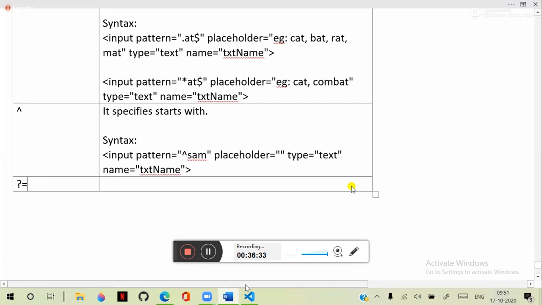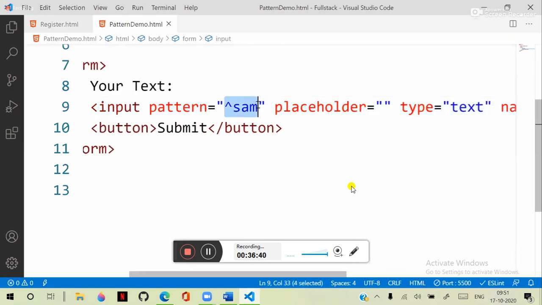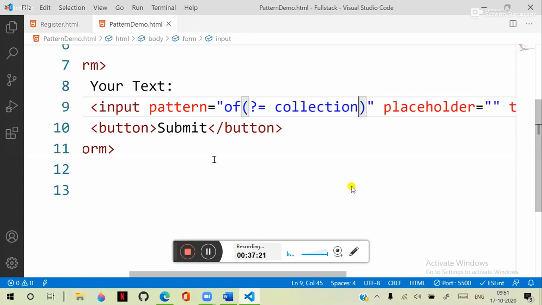For example, see, we have a sentence. We are writing here a simple regular expression. We are writing a word, of, or anything you can write. And here I am writing in the parenthesis question mark equal, and I am defining some word collection. What is this pattern actually? What is the concept of the pattern?